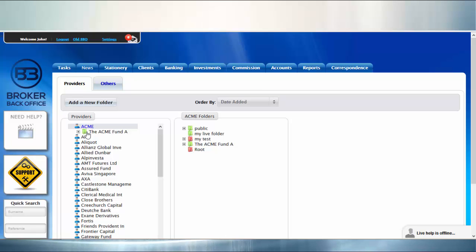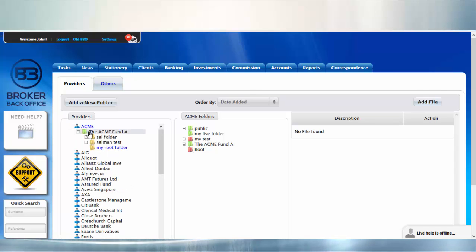When you select a file in a folder, you will have the option to view or download the documents within it in the drop-down on the right-hand side.